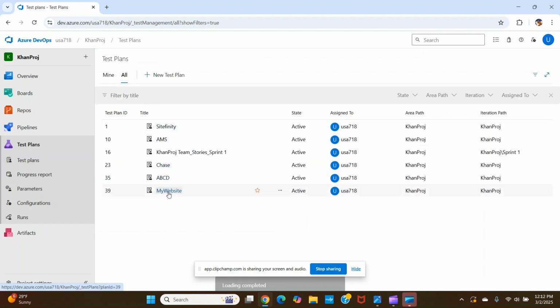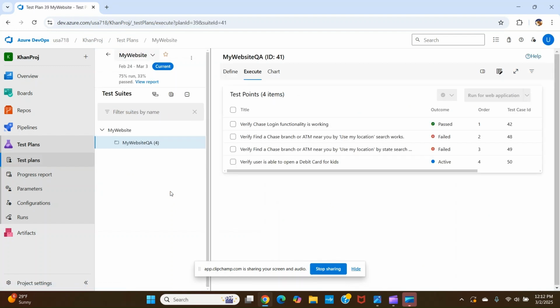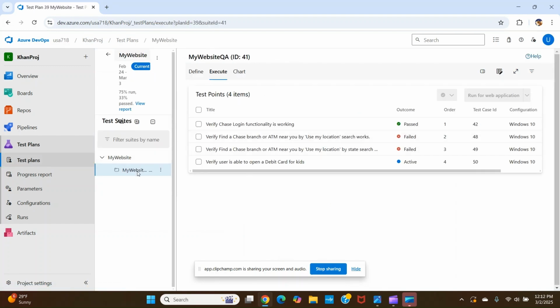For this demo, I'm going to be using my website test plan, and under the my website test plan, I have a test suite called my website QA. And in that test suite, I have 4 test cases, and I'm going to be executing the second test case here. Okay, so in order to execute, you need to check the checkbox next to the test case and then click run for web application.